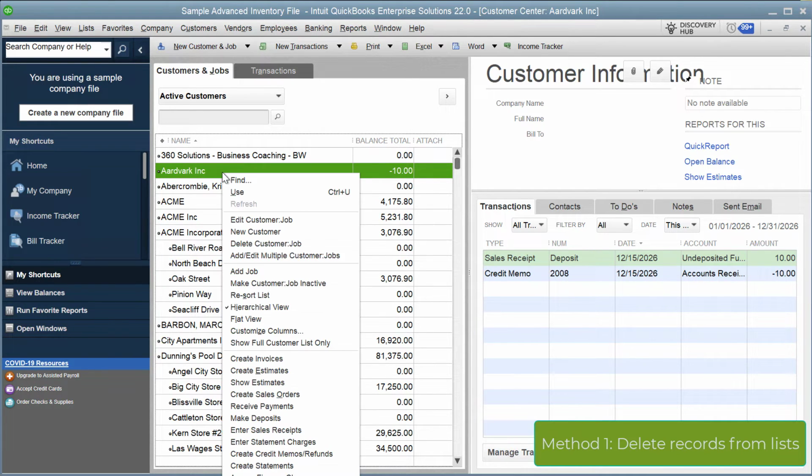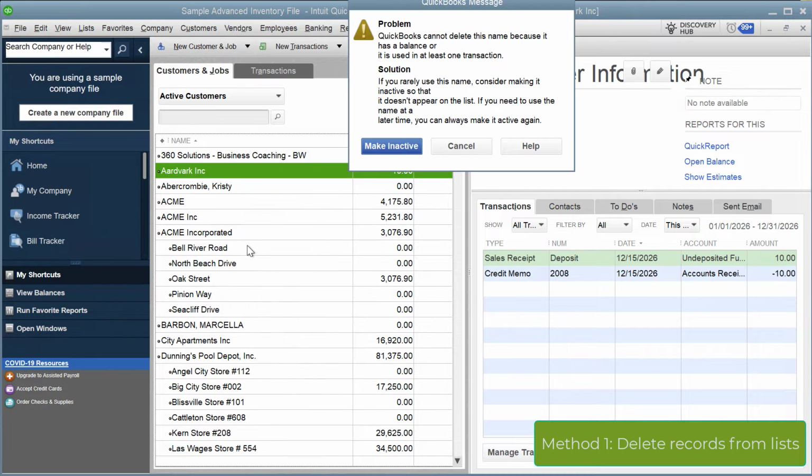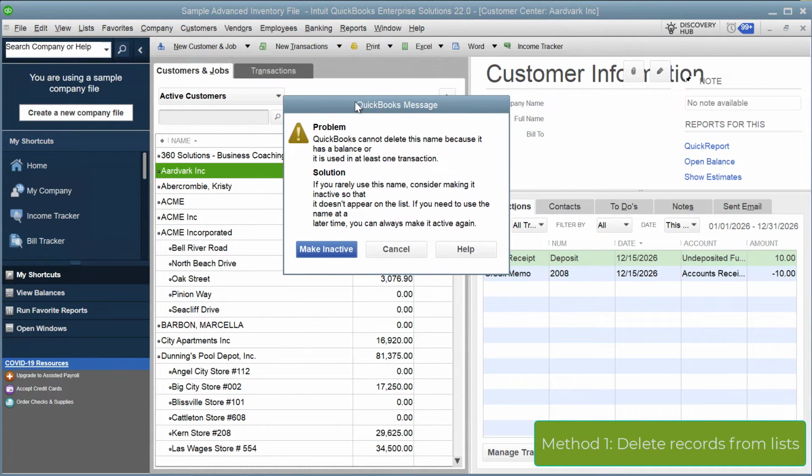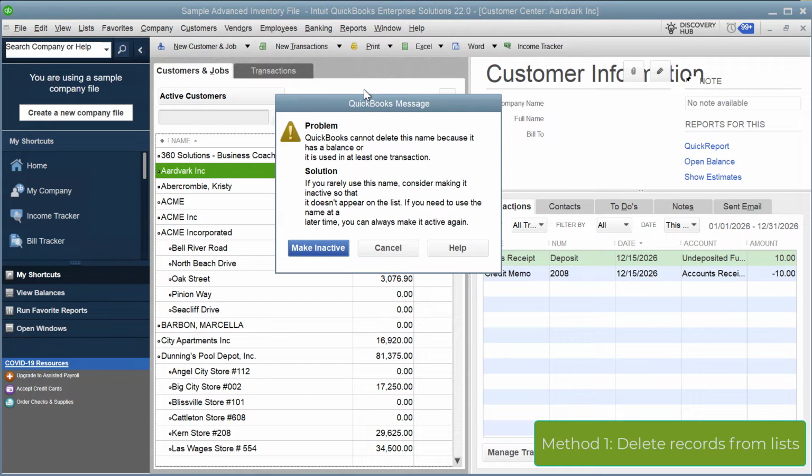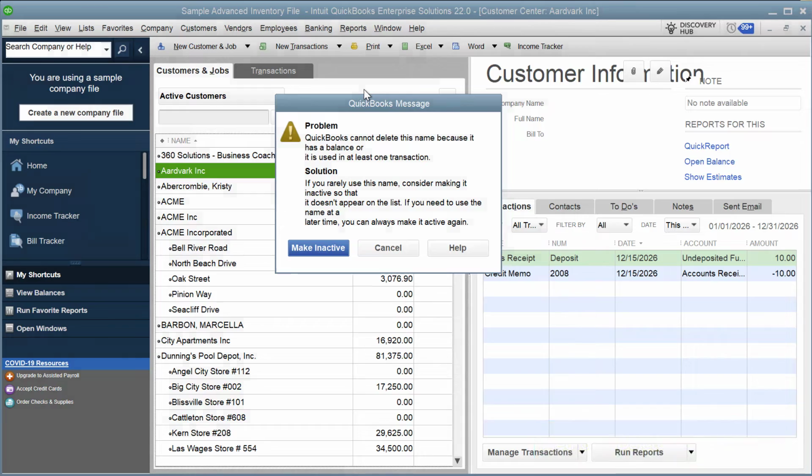So I'm going to select this other Aardvark one and select Delete Customer Job. Now you can see here's the alert from QuickBooks. Because it has a balance or has been used on a transaction in the past, it's not going to let you delete it. And that's for a very good reason, because you don't want to remove customers or make transactions lost or unlinked in the QuickBooks database. So that's a good reason why.